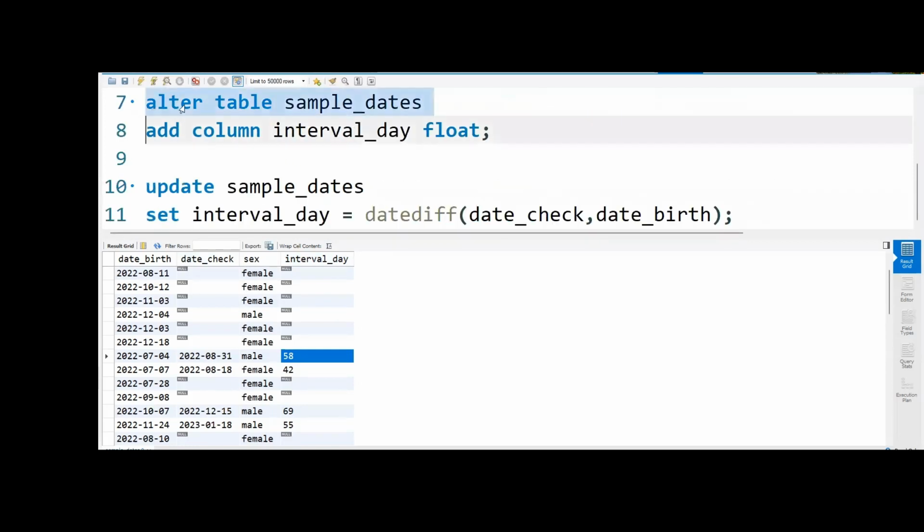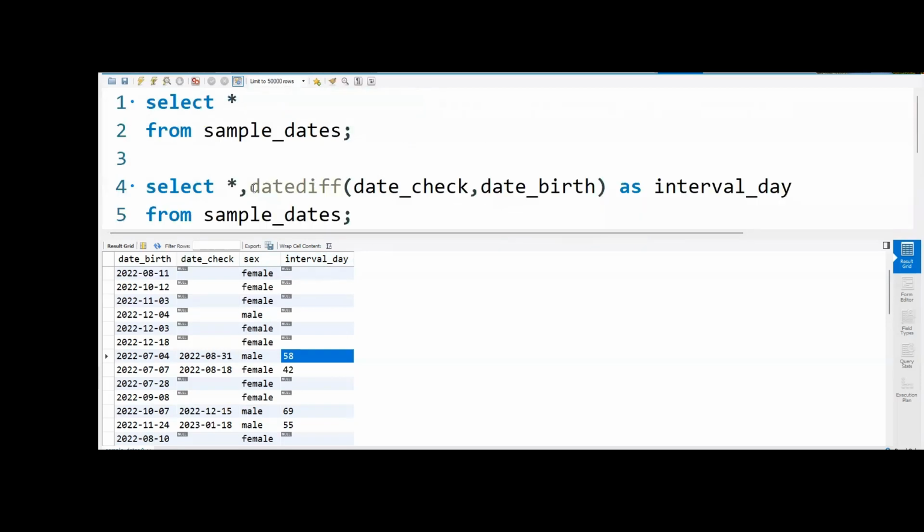by adding a column using the alter table add column function, and then we've come to update. So we've used the update clause or the update function to update the table, and then we've set what this column should be, interval day. We'll say set interval day equals, then we'll put that DATEDIF. Okay, and you can see there.